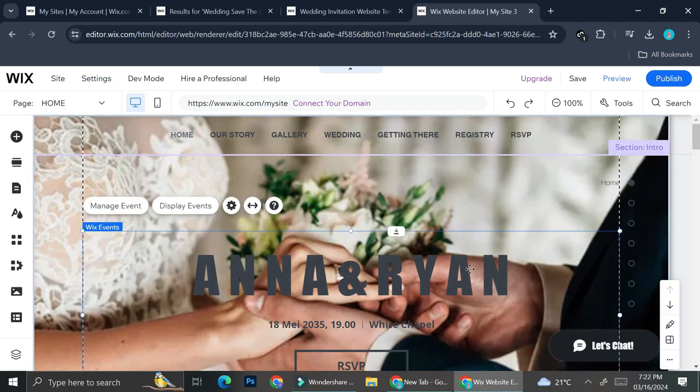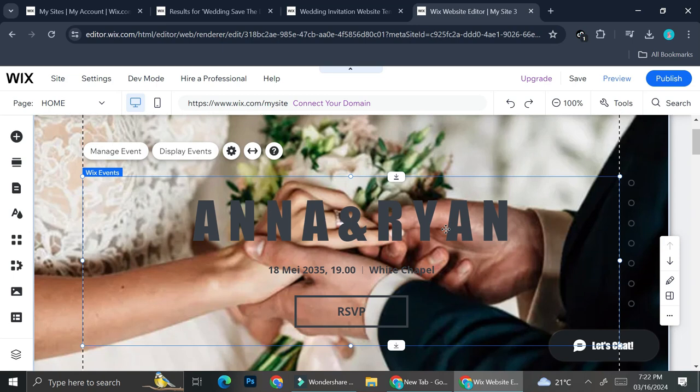And then I'm going to want to adjust the settings on the text that appears here. So again, because I chose wedding invitation as my website's type, I already have a built-in sort of event planner.